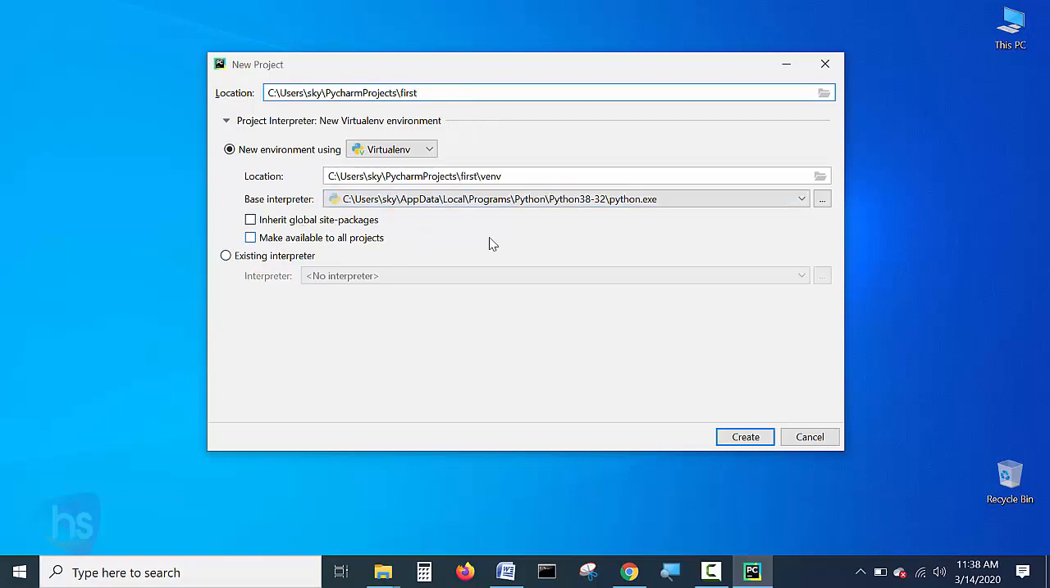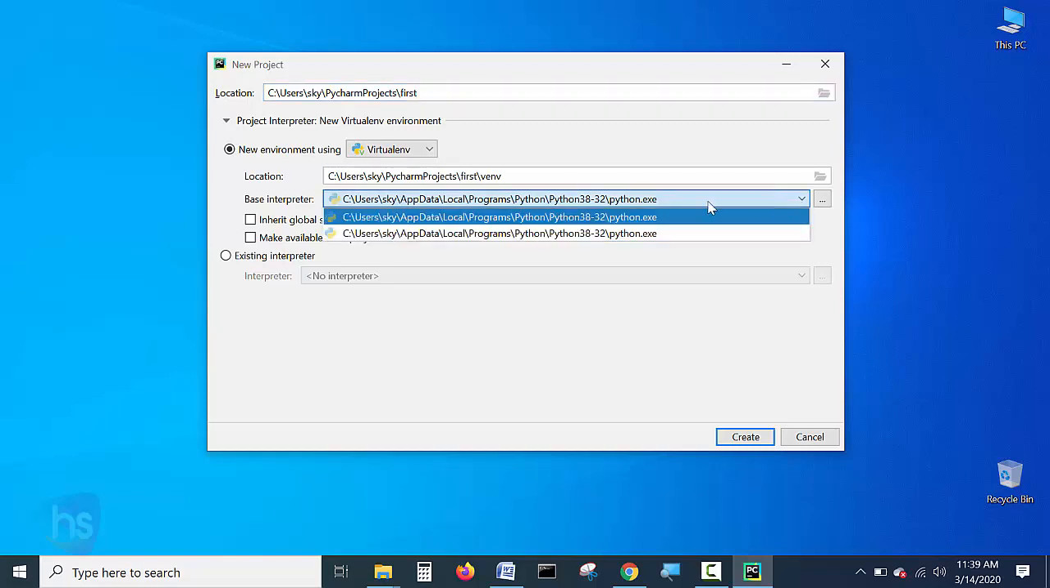The base interpreter means the Python we installed in an earlier session, downloading it from the Python site. We need to specify that installation path as the base interpreter. See here, in my system, this is the path: users, sky is my username, AppData, Local, Programs, Python, version 3.8, and python.exe. That is my base interpreter path, which is highlighted here, and I have chosen it.